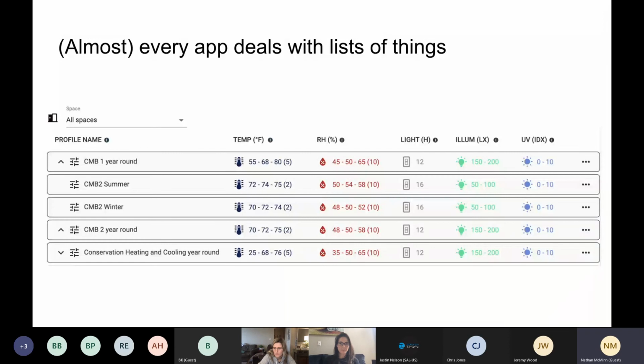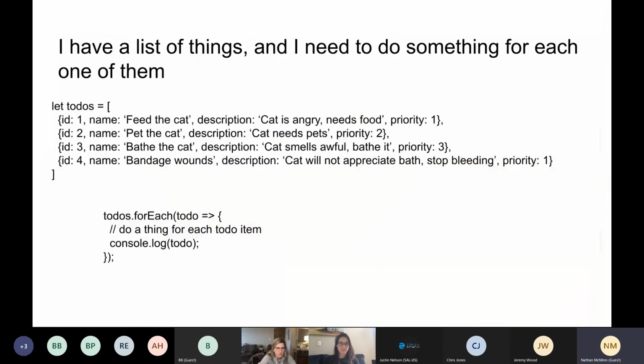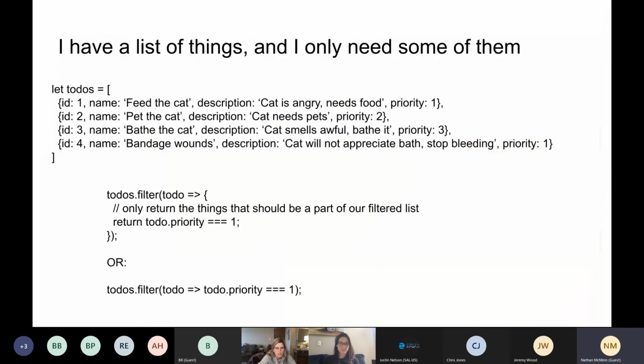JavaScript has a super handy function built right in where we can take that same list and filter it. And this one is actually going to give us a new array, which contains just the objects that are returned by our filter function.